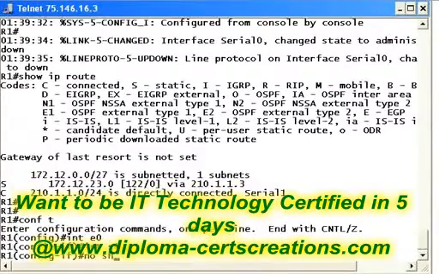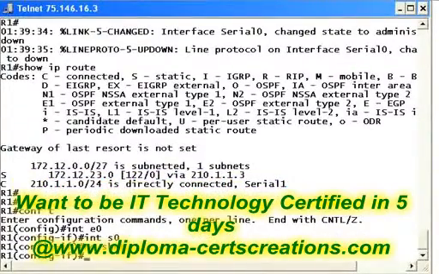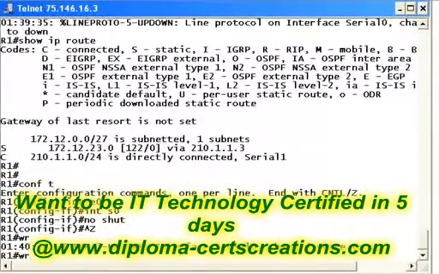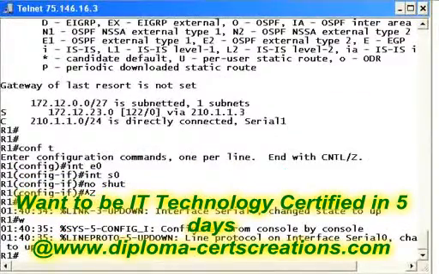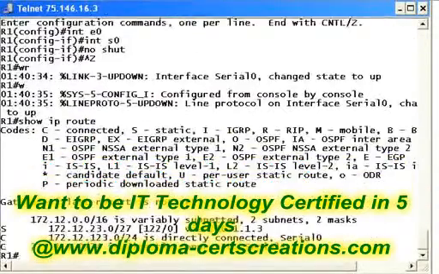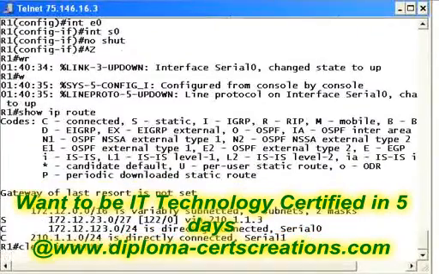And let's go ahead and open that interface back up and see what happens. Let's make it serial 0. There's the line protocol coming up after we open up the physical interface. And let's check that routing table, and we'll do a quick clear ip route asterisk to force a RIP update.